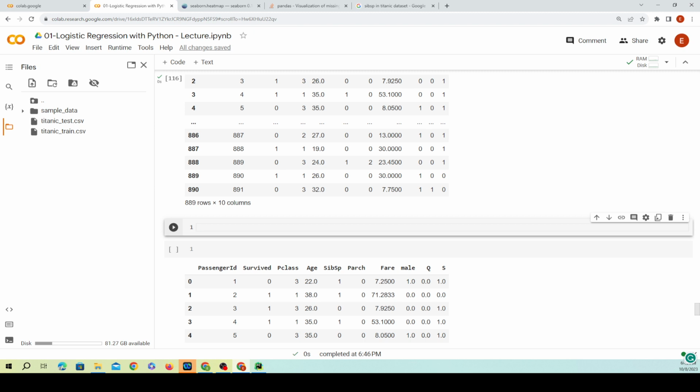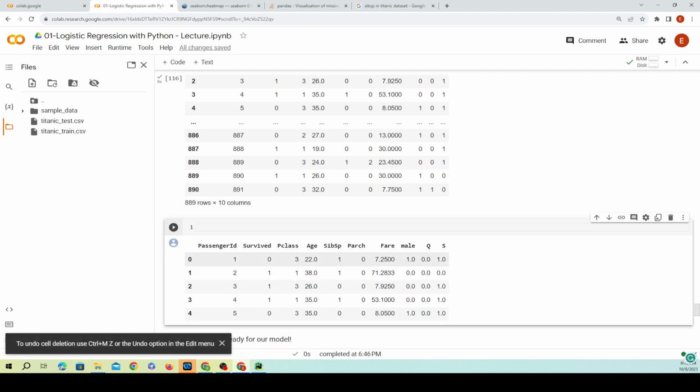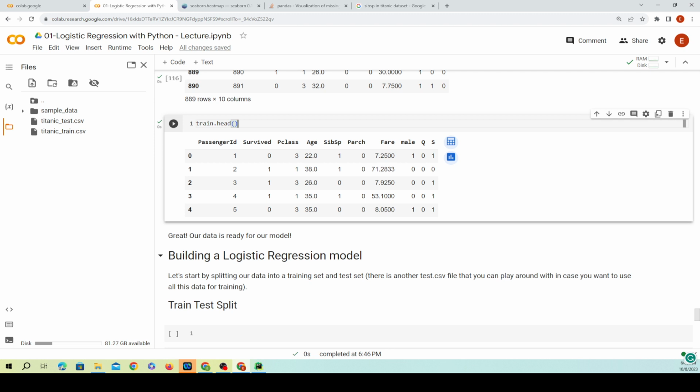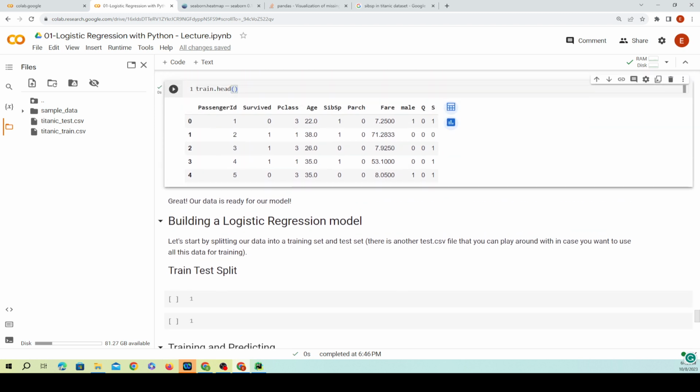I don't think we need this one. And this is just going to be the head, right? Train dot head. There you go. So that's now clean data.